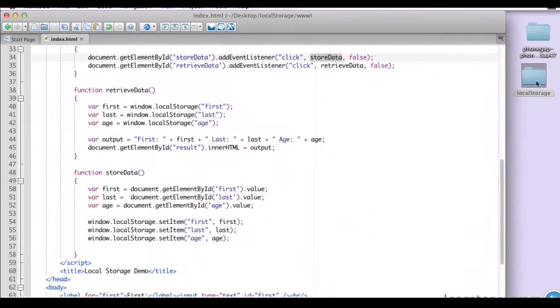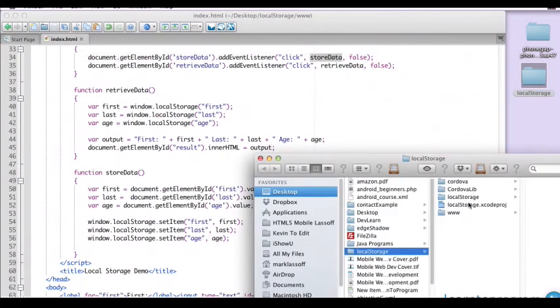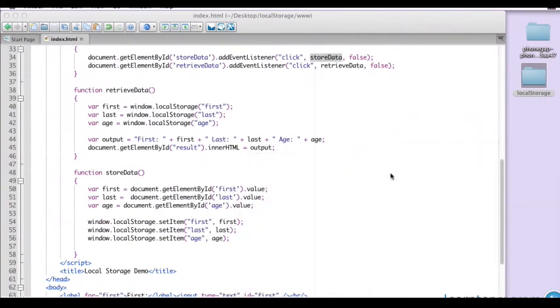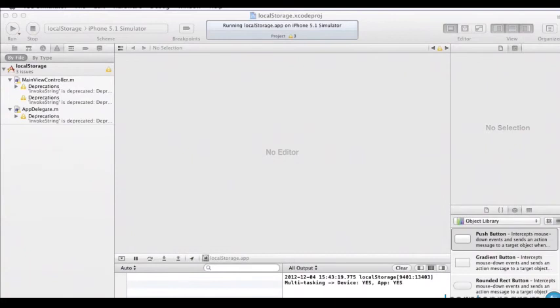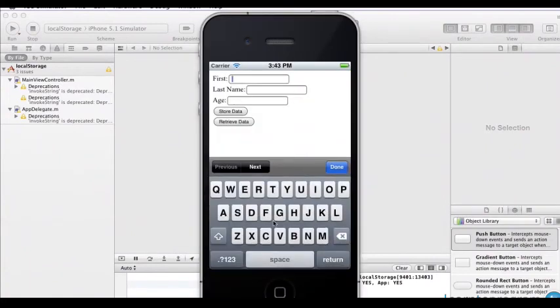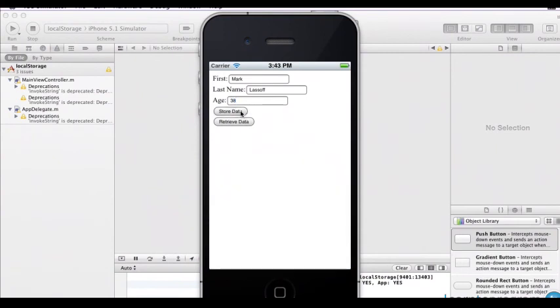All right, so we've got this all saved. Let's go ahead and bring up now our Xcode project, get Xcode loading, and see how this works inside the emulator. Looks like everything's up and booted here. So let me go ahead and we'll enter my name. It'd be much faster if I was doing this on the keyboard. For some reason, thought maybe you'd like to see it. 38. And let's store the data. And now let's retrieve the data.